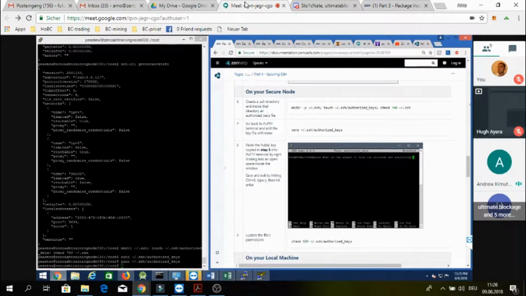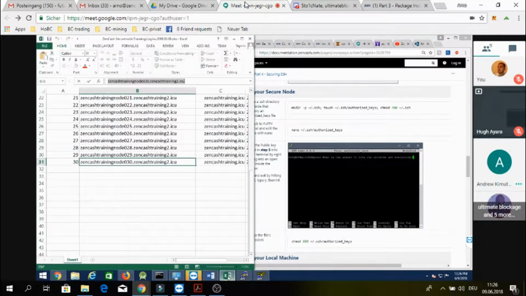So copy paste the node directory, alright? mkdir -p .ssh. So basically you're supposed to make an SSH directory inside there, whereby you're going to store your public key. So copy paste that mkdir. After that, you're going to create a file authorized_keys by using the nano command.